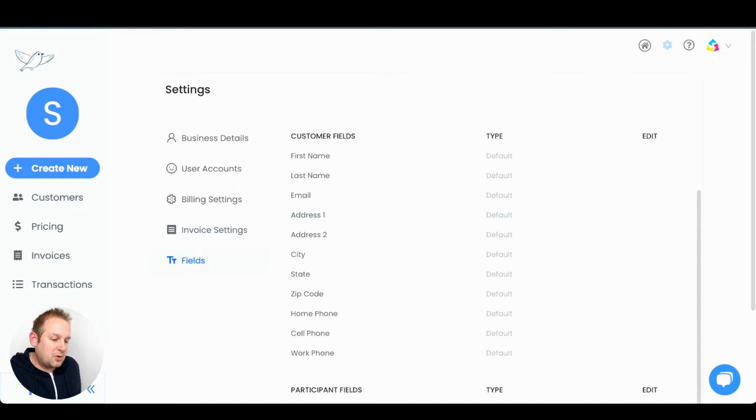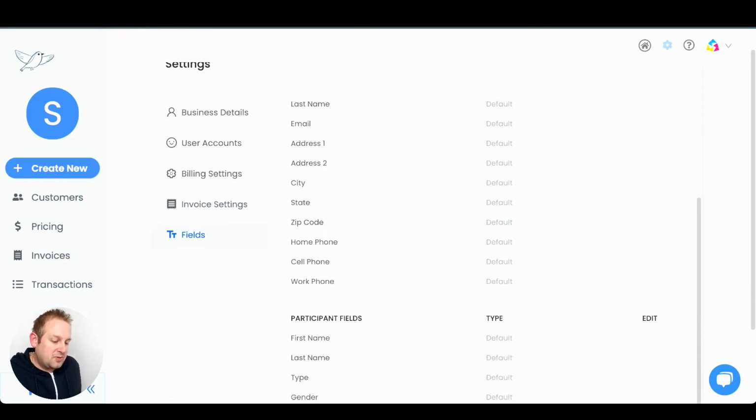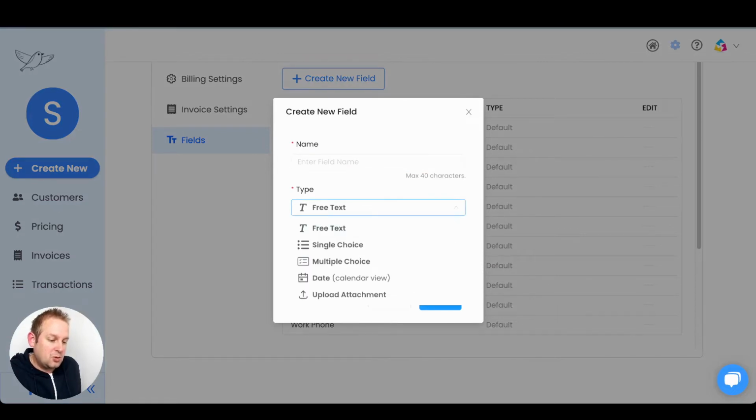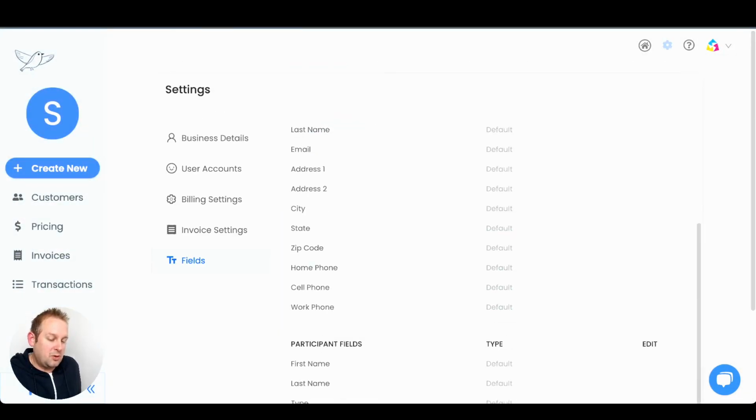The last step inside the settings will be the fields, and under these fields you will be able to set up customer fields and participant fields. And you can also create a new field, give it a name, and then you will have these types to choose from: a free text, a single choice, a multiple choice, a date, and an upload of an attachment. Once you press create, it will show up in this overview.